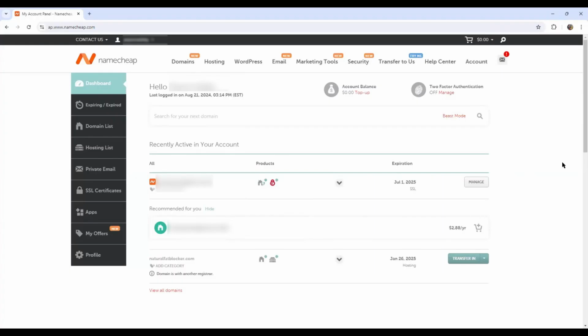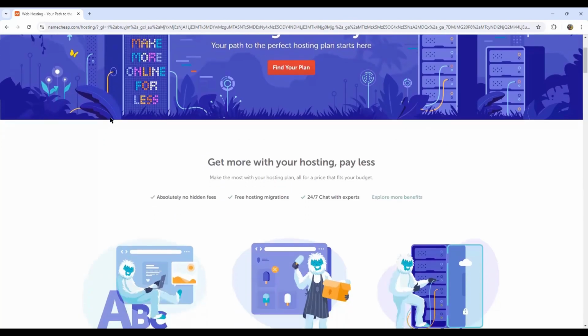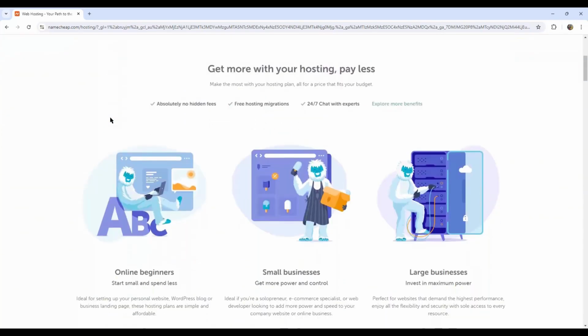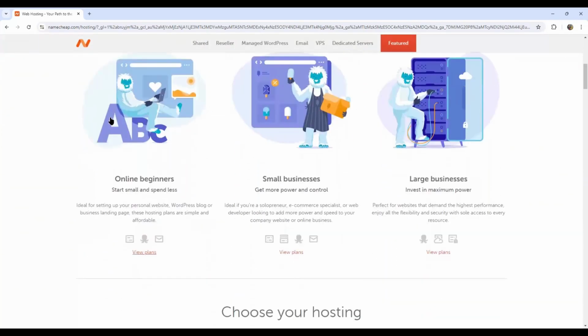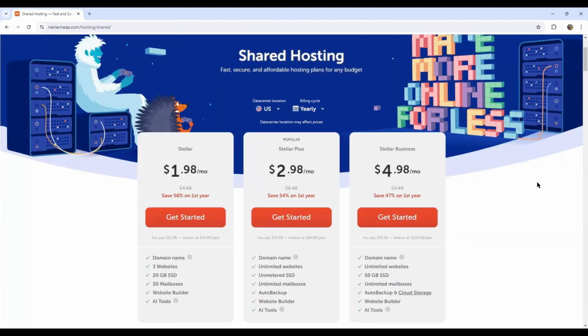So now I'm inside my Namecheap dashboard. Under the products column, I can see that I have an active domain and I have a Stellar hosting account. Hosting is a service that allows your website to be stored on a server, making it accessible to people on the internet. It's like renting space on the internet where your website lives so others can visit it anytime. Namecheap Stellar Shared Hosting lets multiple websites share server resources, making it a budget-friendly option for small sites.